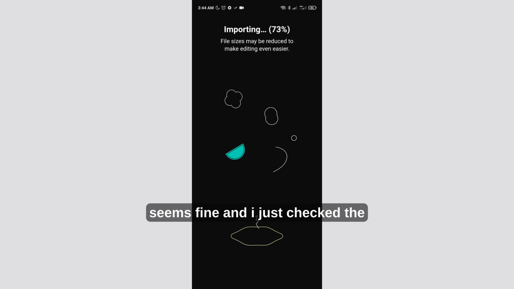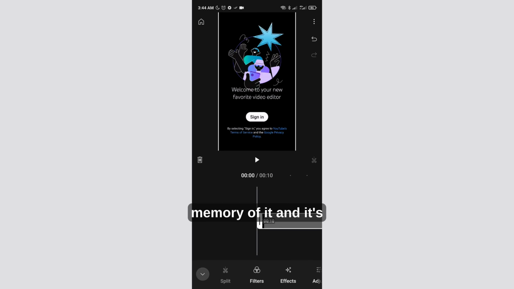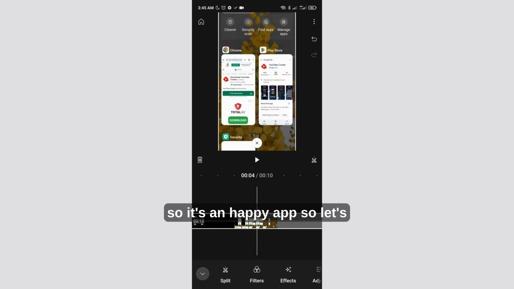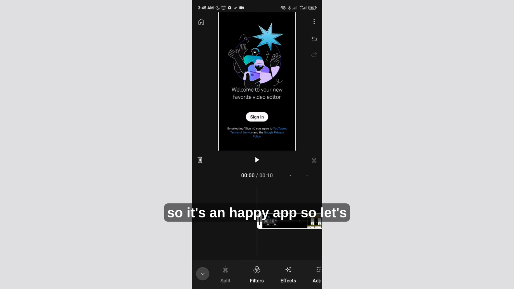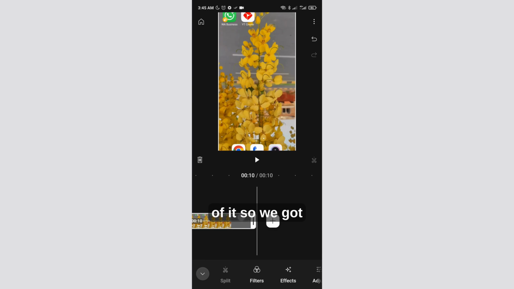The interface seems fine and I just checked the memory of it, and it's almost about 250 MB after just download. So it's a heavy app. So let's start the features of it.